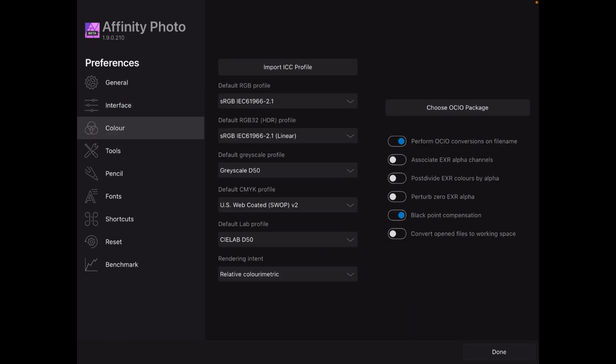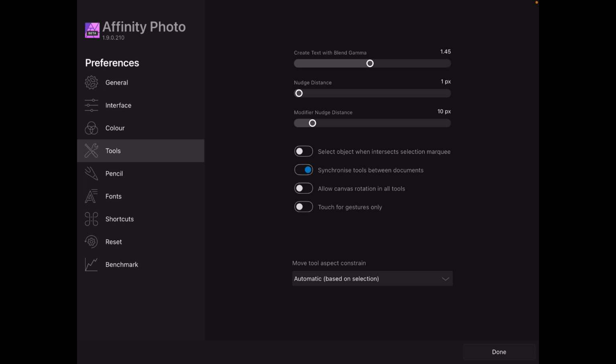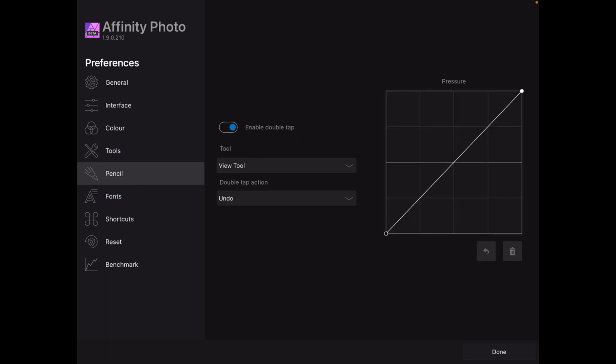Colours. There's the default colour profiles. And you can probably leave those set as they are, unless you have a particular reason to change them. The tools. Create text with blend gamma. Nudge distance is 1 pixel. Modifier nudge pixels 10 pixels. Select object when intersects. Synchronize tools. Allow canvas rotation and touch for gestures only. You can leave those.